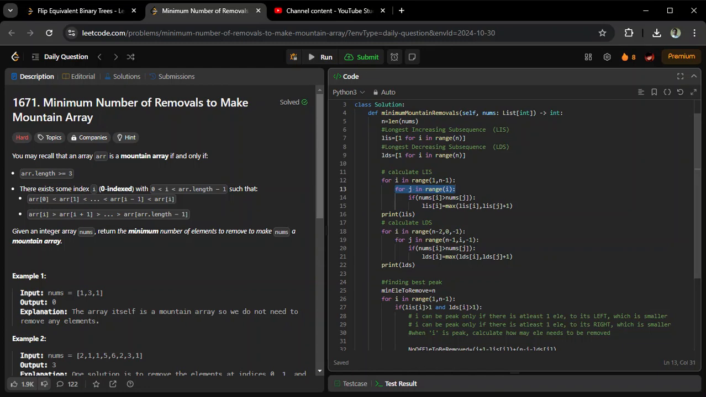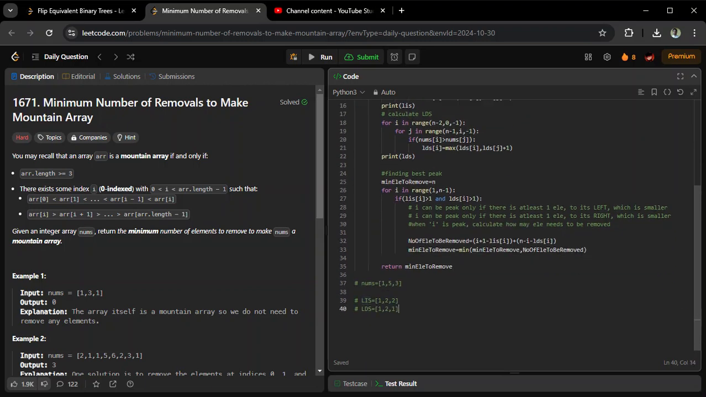What is J? J is going to take the value of all the elements towards the left of I, one by one. First of all, I'm checking whether nums of I is strictly greater than nums of J or not. That is, the current value should be greater than each value on its left. If that's the case, then I do this particular condition here. See, I'm finding the LIS, the longest increasing subsequence. Whatever I showed you in the diagram, the same thing I'm doing here.